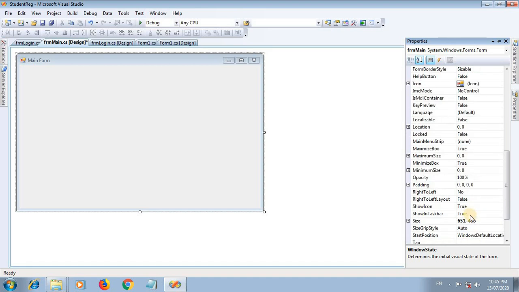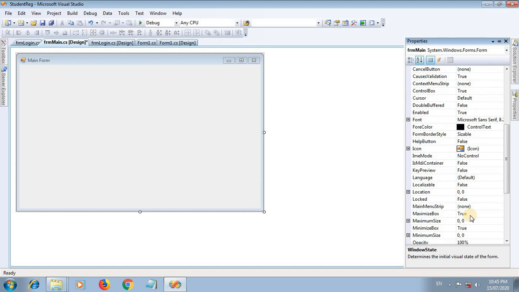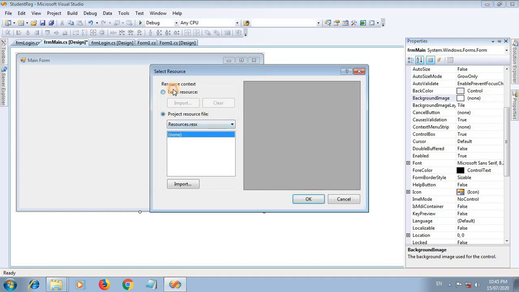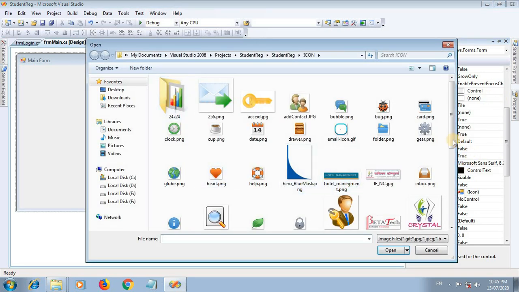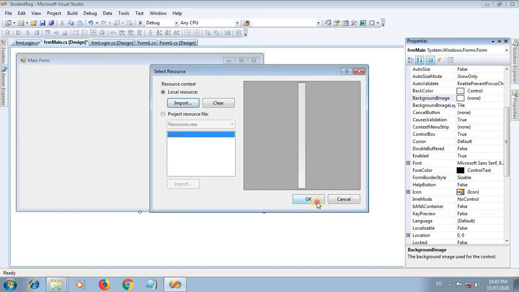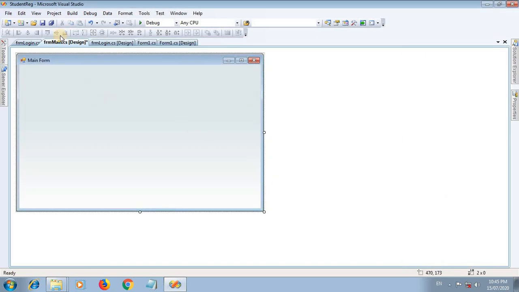There is another property called BackgroundImage. Click here, Local resource, Import, and choose our background image, that is masthead. This is our background image, so this is our home background image. These are some of the properties. After adding some properties, add some controls onto the form.